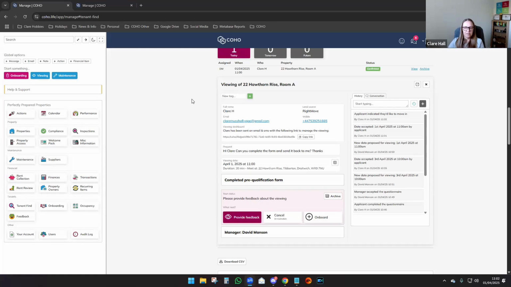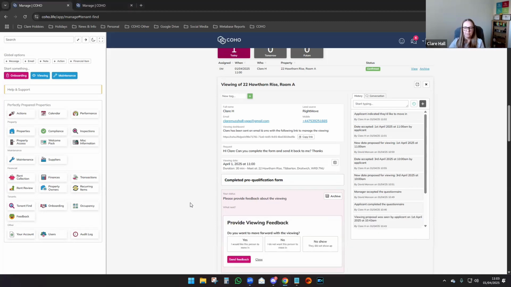So back on the manager side now, looking at this prospective tenant, I've got my history at the side there. So the new date was accepted. We've gone ahead, we've done the viewing, and the applicant has indicated that they would like to move in. So like I said, the feedback is a two-way street. The applicant has indicated they want to move in. You as the manager also need to provide your feedback.